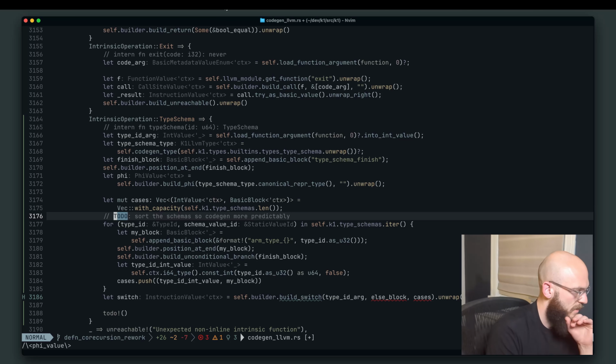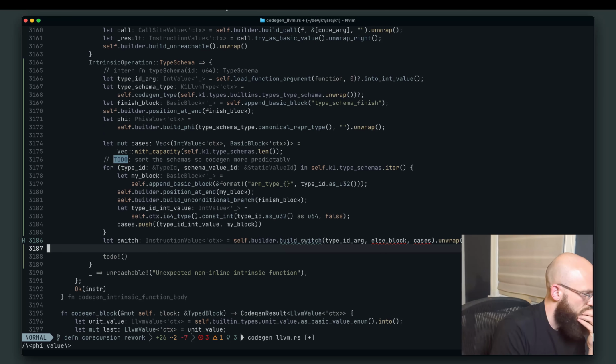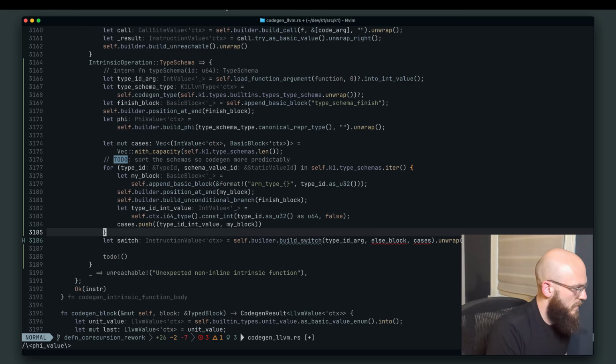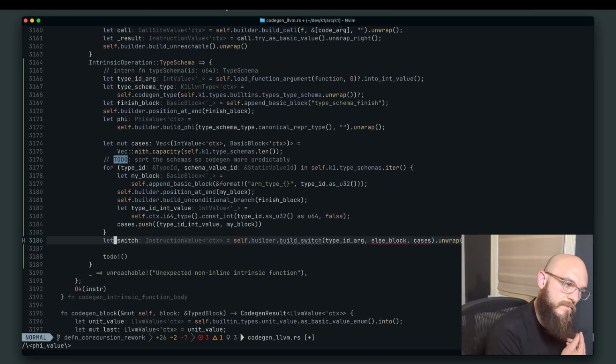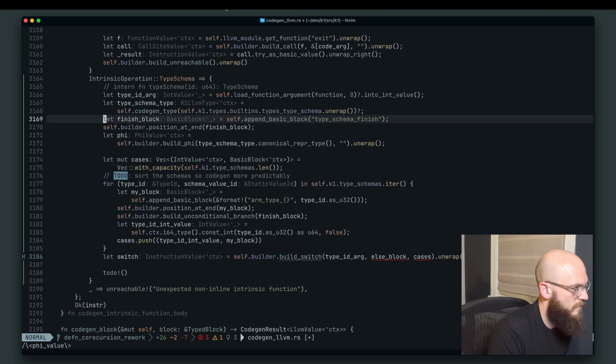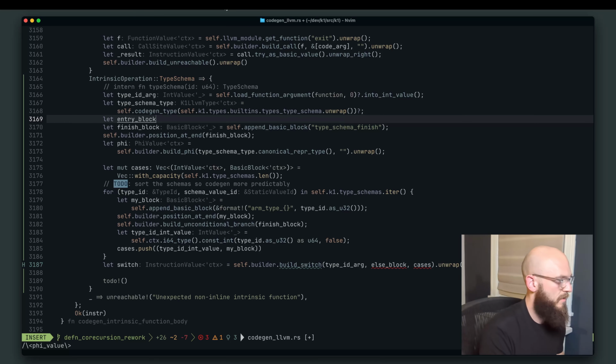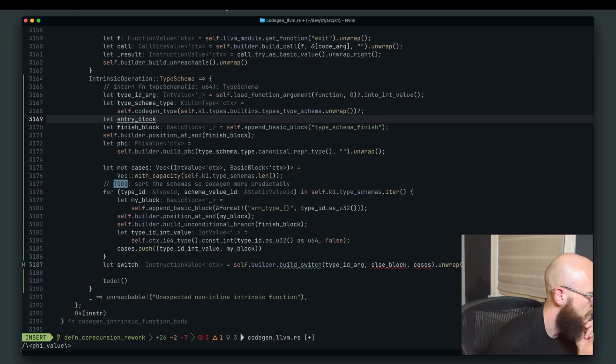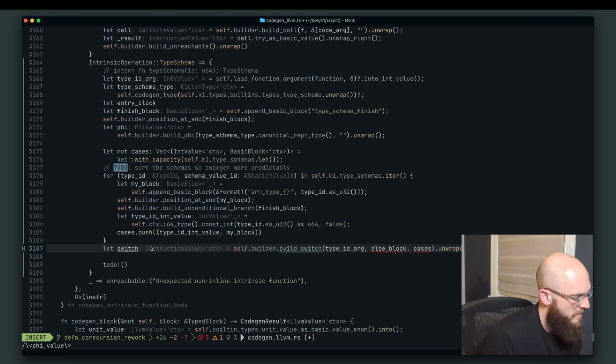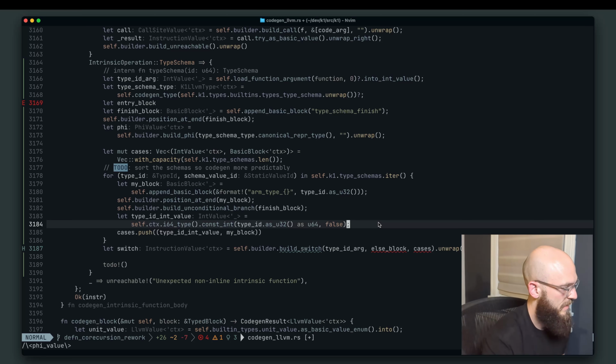Yep, now we instantiate our cases. The switch needs to go in the start block. So we need an entry block. We don't need to create one for this, but we do need to take note of it. And then the switch needs to be generated there, but we can't generate it until we've built our cases, which require knowing what the phi is. So we kind of have to build this thing inside out, I think.